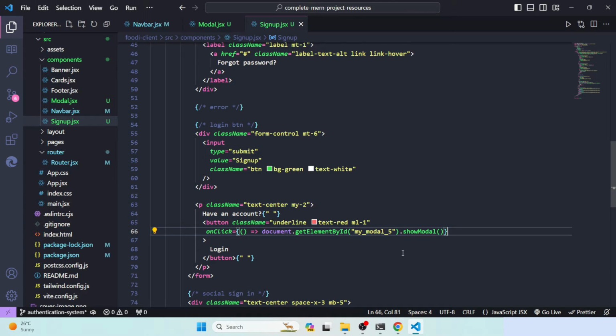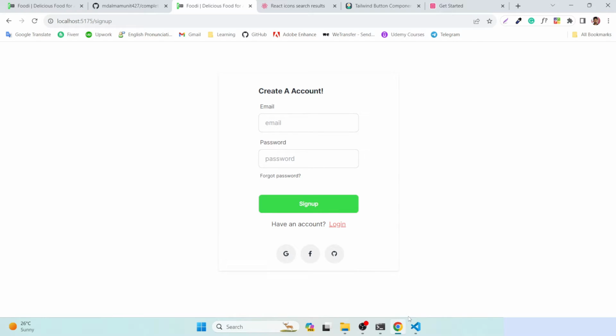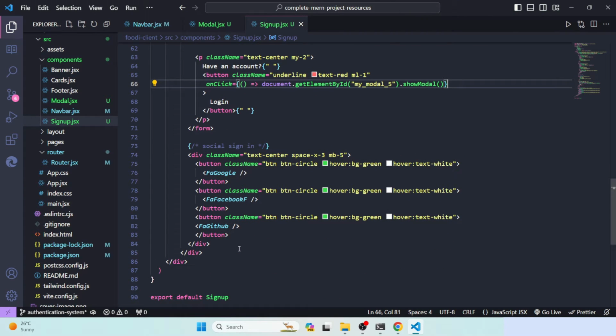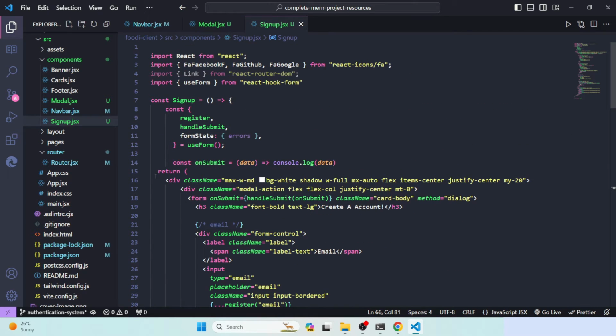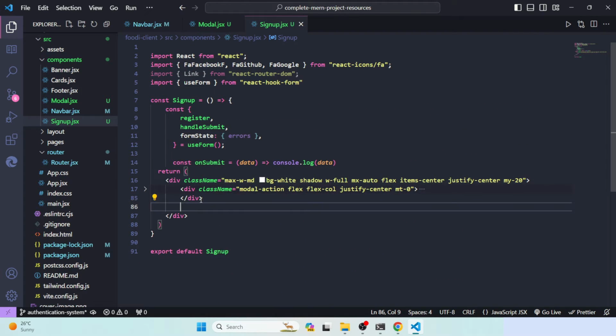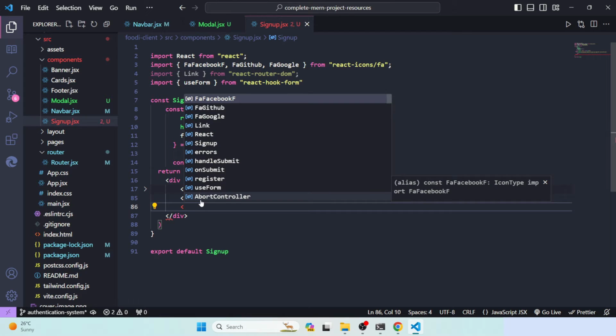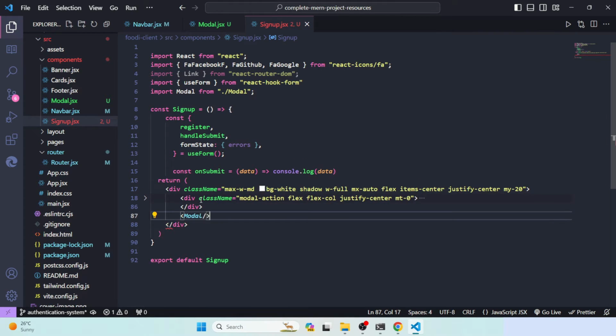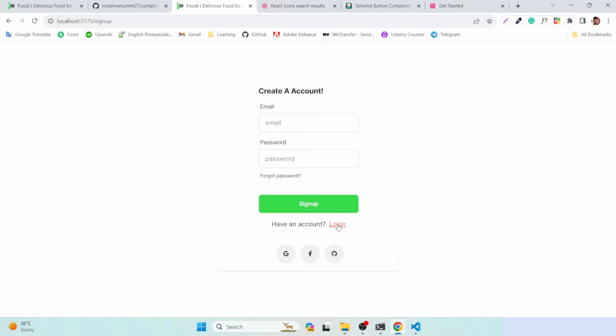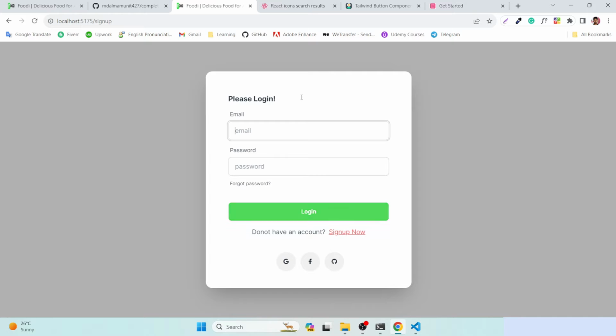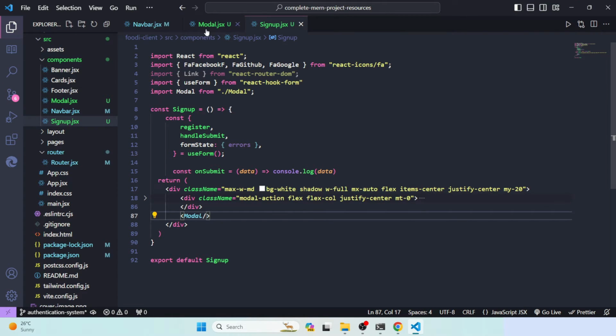So if you do this, then you can see when you hit it nothing happens. Why? Because we have to import the model. So let me close everything. So this is the whole div. After this we will just define model. Okay, so now hope this will work. When you hit, then this is the login page. When you hit here, it's nothing. But we need to define a close button. So when you click somewhere, it will be closed.